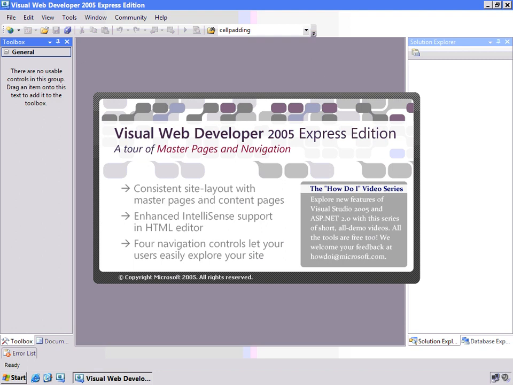Welcome to this ASP.NET video tour of MasterPages and site navigation. MasterPages are used to control the overall design of your site. Multiple child or content pages will inherit this visual design, and by editing the master page, it automatically updates all the content pages that use it.